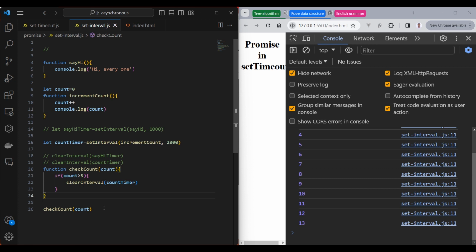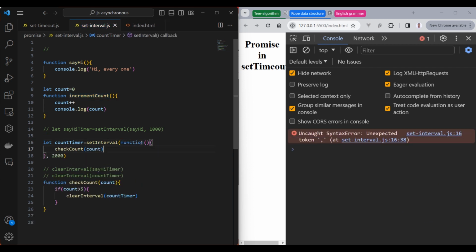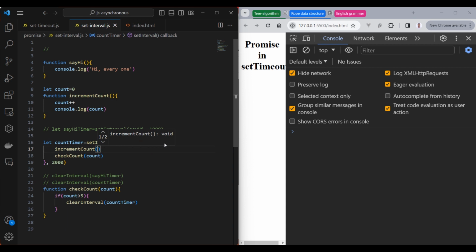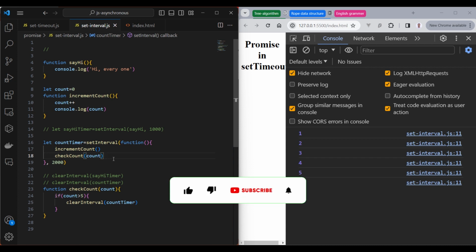Let's create a function that is going to be passed here. Let's do this. Let's create a callback, and within the callback we are going to call incrementCount, but also we are passing checkCount. This function is going to check every 2 seconds if the count variable is greater than 5. Let's see, 5, 6, and then our timer stops because count is greater than 5.